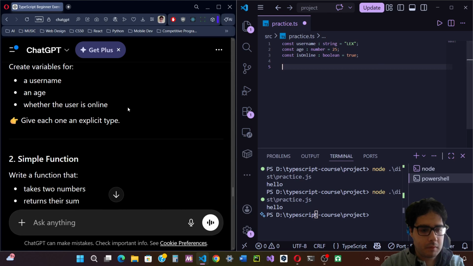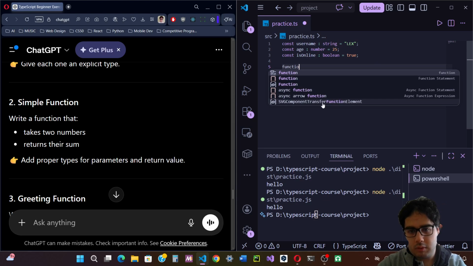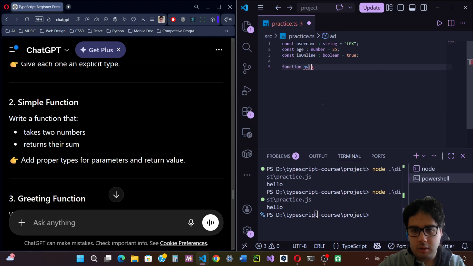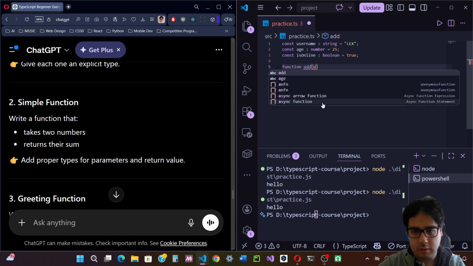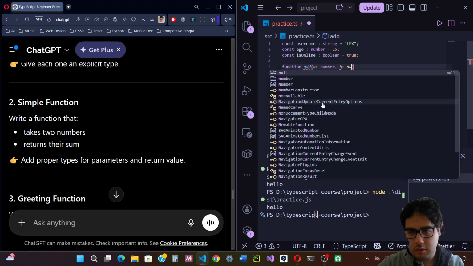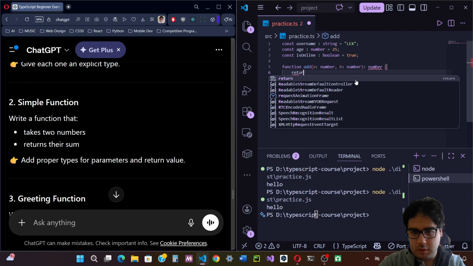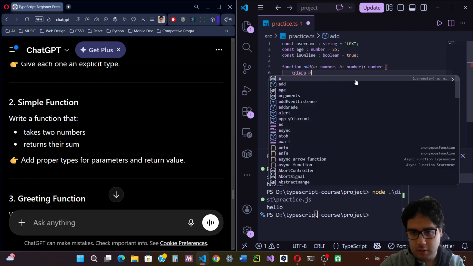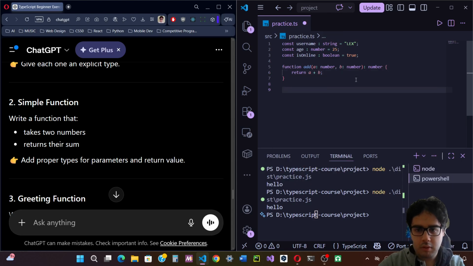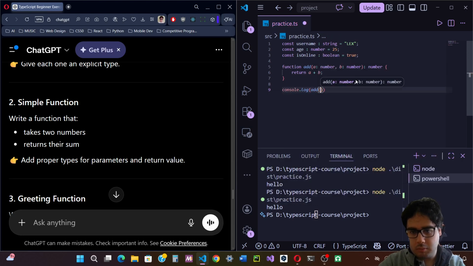So simple function, write a function that takes two numbers and returns their sum. So we're gonna have a and b, it's gonna return a number, which is a plus b, and they're gonna be 2 and 1 or something.